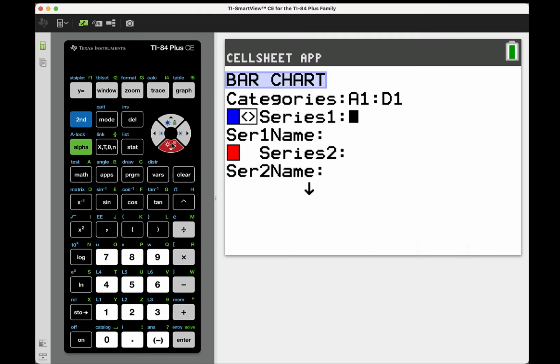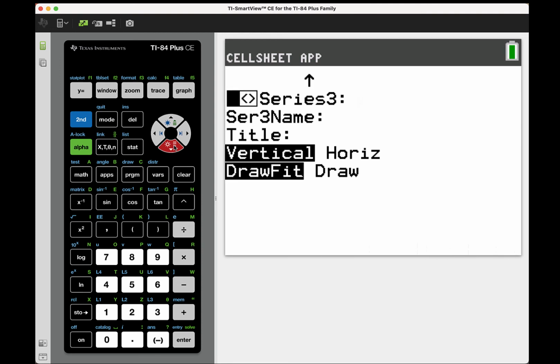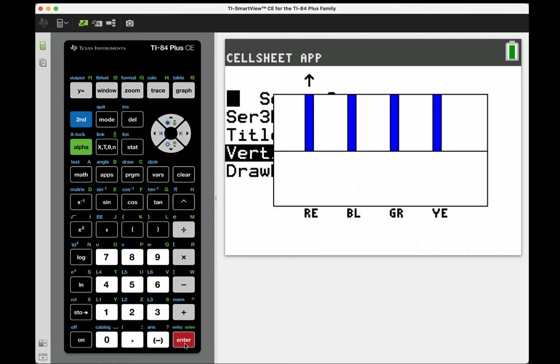Then our series are basically where your amounts are, and that's going to be in row 2. So we would just go alpha A2, alpha decimal, and then alpha D2. Then we can arrow down, and as we arrow down, we can see that we can do a vertical or horizontal graph. We arrow over and choose draw. What you can see is just a little bit different because you can't really adjust the colors and things of that nature, but you can see where this can be useful.